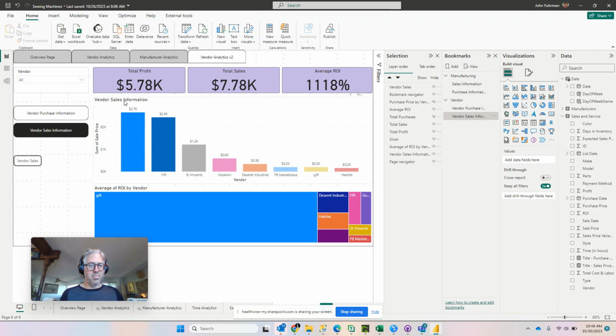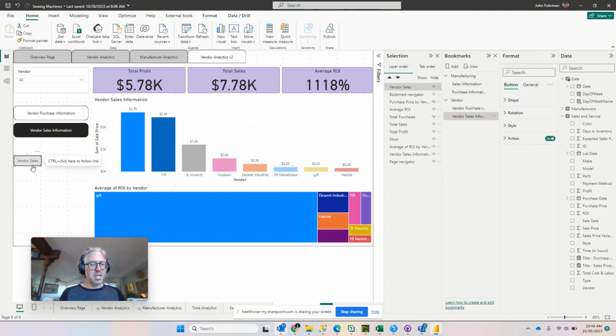All right, there we go. We got vendor sales. You can see that the visualization title changed. Over here, it changed to total sales. Awesome. Okay, let's do the same thing, but let's create it for our vendor purchase.